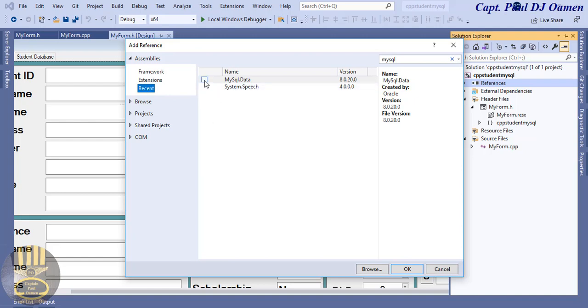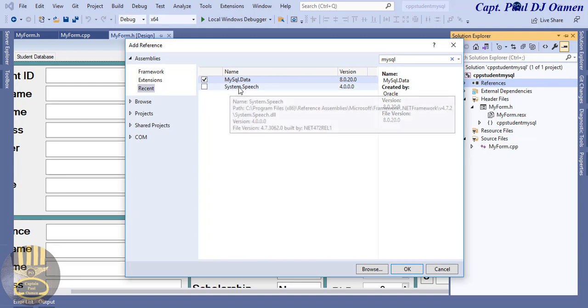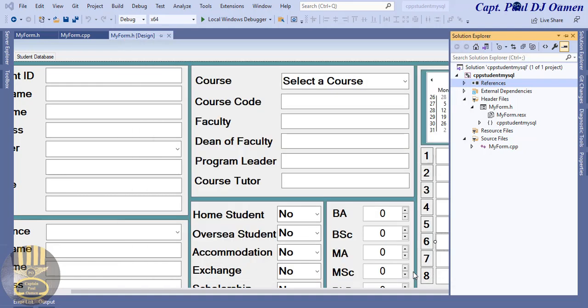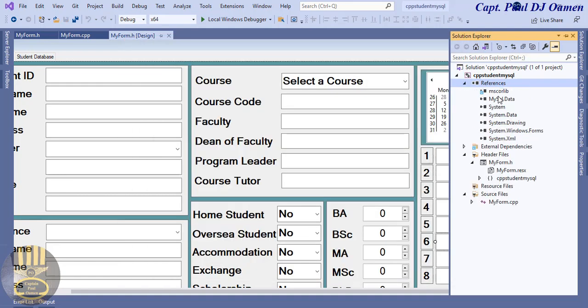Then click on this check button. Underneath is for speech. We're not working on speech, so that's okay. So let's click on OK. But if you can't find it next time, just click on browse. Click on OK. There. And that is it. MySQL is now embedded onto the system or attached to the system.